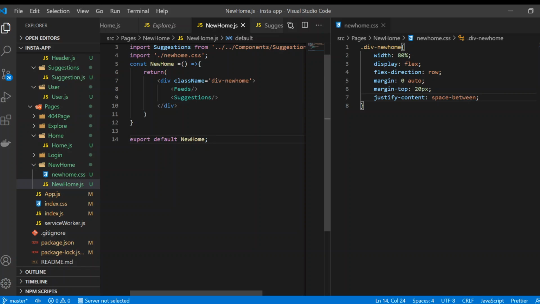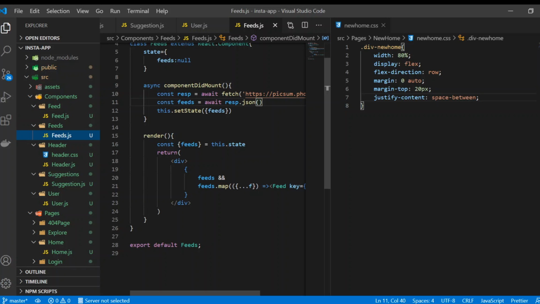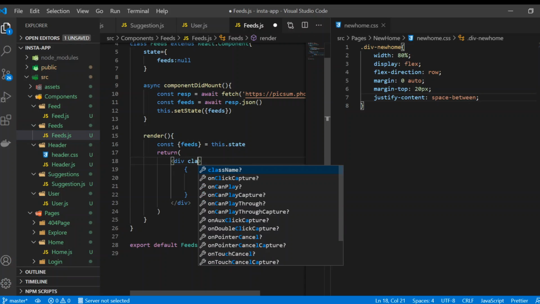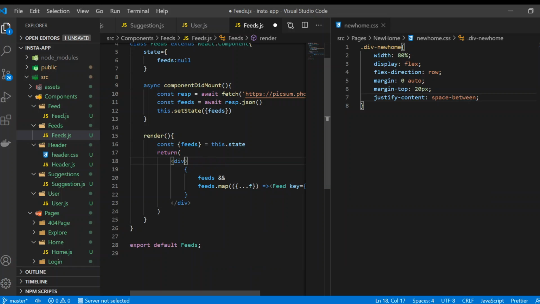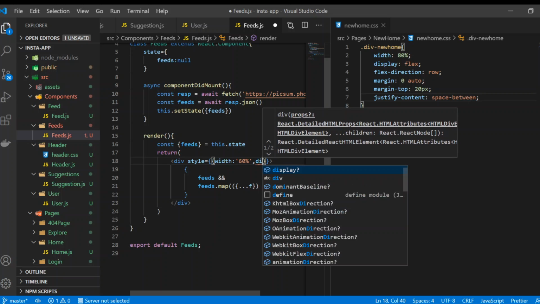Now what we need, we're going to go to fits.js. Where is the fits.js? Yeah, this is the fits.js. Now in here we're going to give a class name, or we're just going to give the styling in here so that you can know how we can do the CSS in JS. You can see in here. So what we need is the width to be 60% of the container, and what we also need is display to be flex.